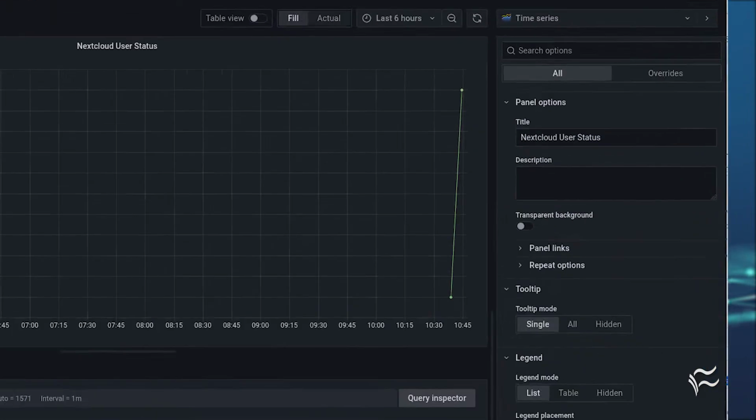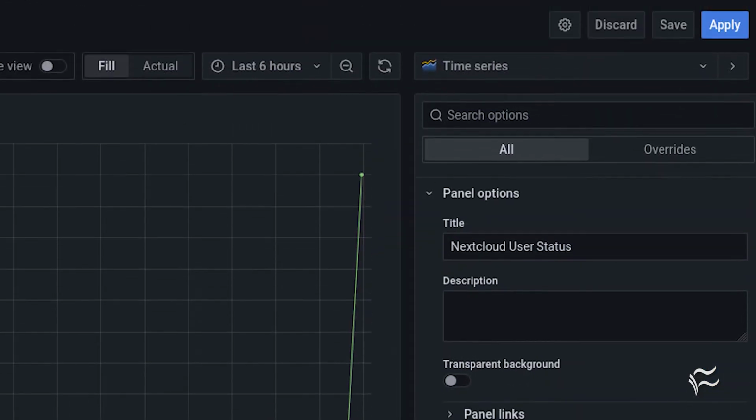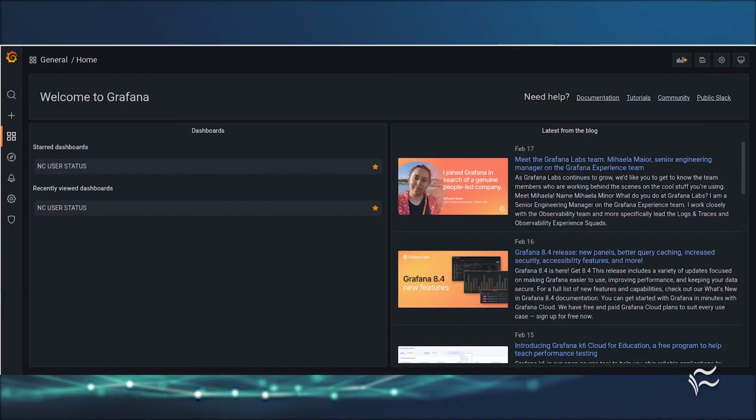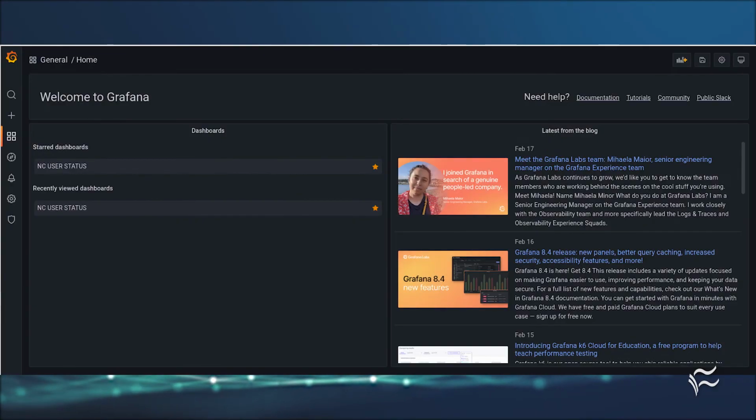Make sure to give your panel a descriptive name and then click Apply, where you'll be taken back to the dashboard. Add as many panels as needed until you have all the information for the complete dashboard. If you go back to your Grafana home, you'll see your new dashboard listed, so anytime you need to view the dashboard, it's just a click away.